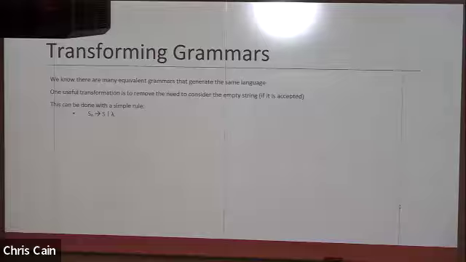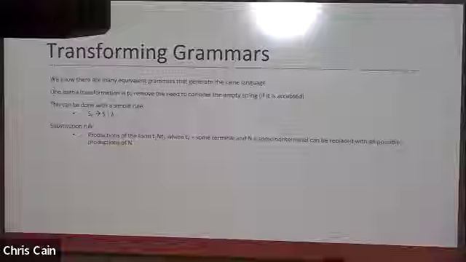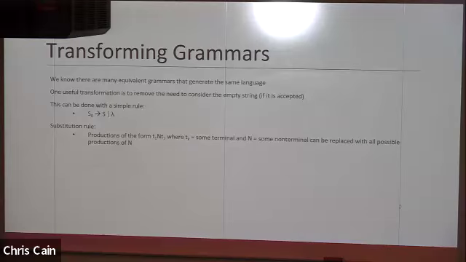So now solve for S. Always works. We also have what we're going to call the substitution rule. If we have a terminal followed by a non-terminal followed by another terminal, so T sub 1 is a terminal, T sub 2 is a terminal, and N is some non-terminal, we can replace N with all possible productions of that non-terminal.